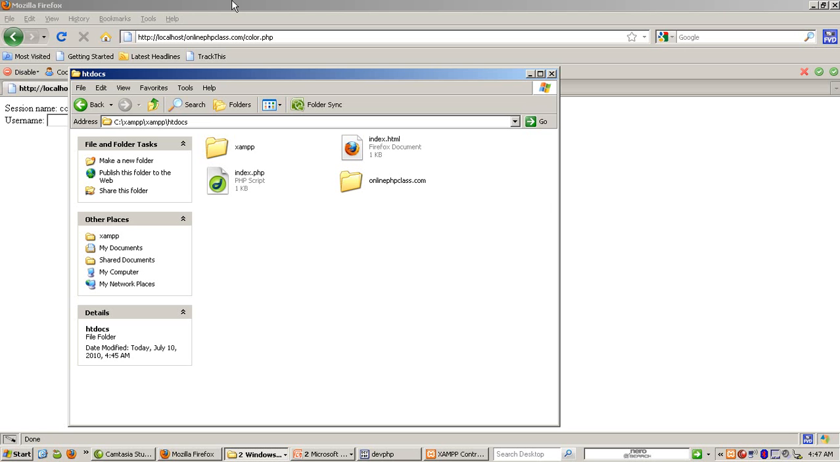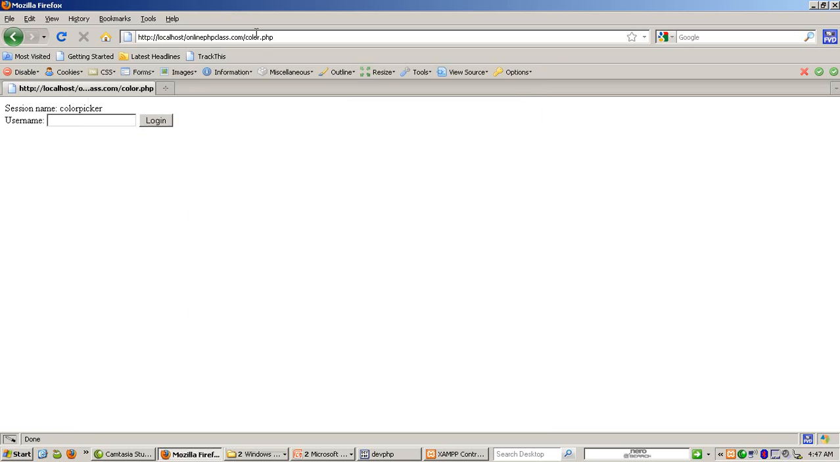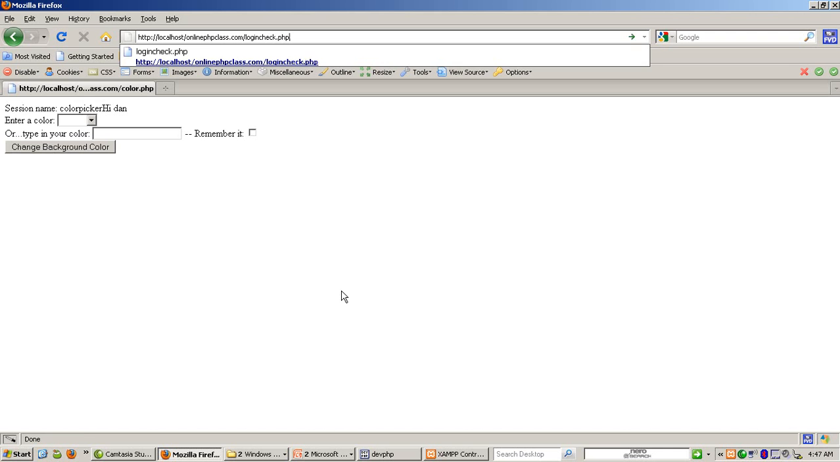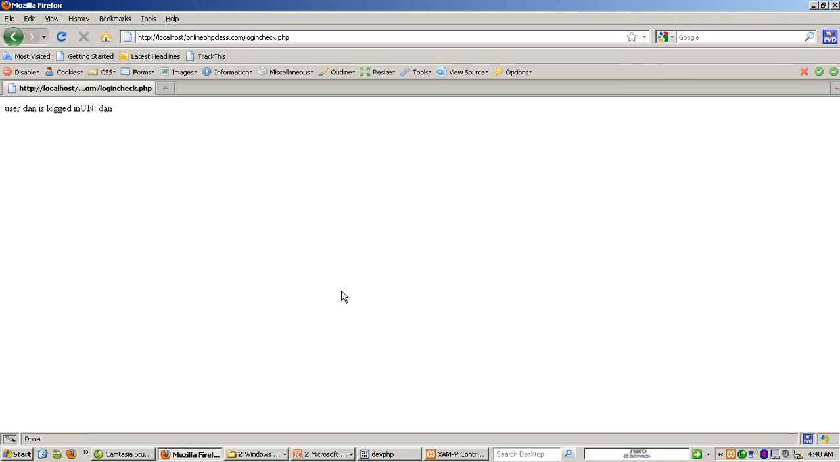Then what you can actually do is go to a regular browser, because you're running two web servers basically. So go to a regular browser and do localhost, which goes there without the port number, onlinephpclass.com color.php. I already tested this, but basically if I type, let's say, Dan, and press enter: Color picker, hi Dan. Because I put the hi. Now I'm just going to change color to logincheck.php. And it says Dan is logged in. So you see, I didn't call that page from the page itself. I just went to it. And so that's how you can chain pages on a website.